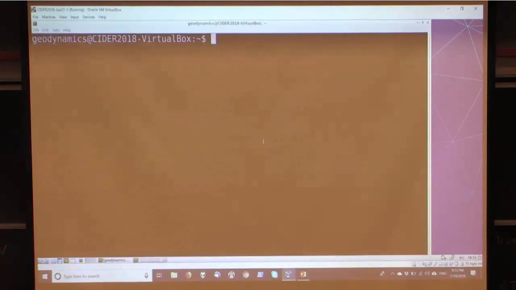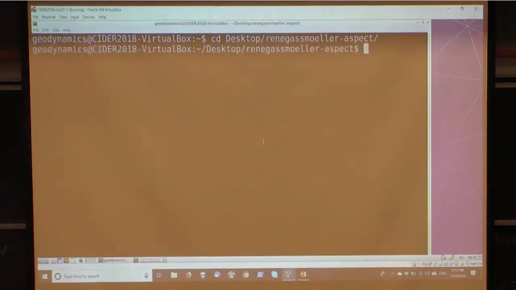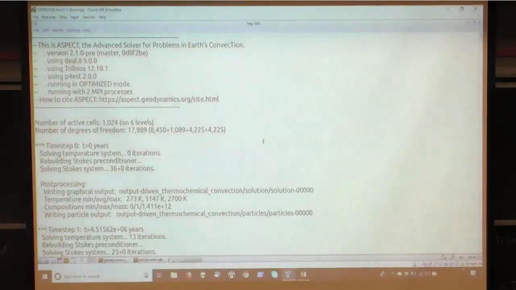So again, I will do the same commands in the virtual machine. Open a new terminal, then change the directory to the same one we were in before. Use the software called LeafPad, and open the file log.txt in the subdirectory output-driven thermochemical convection. And then you should see a text editor opening with all of the output that appears in the terminal, just in a more organized way.